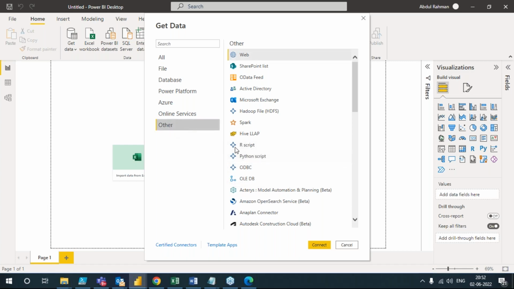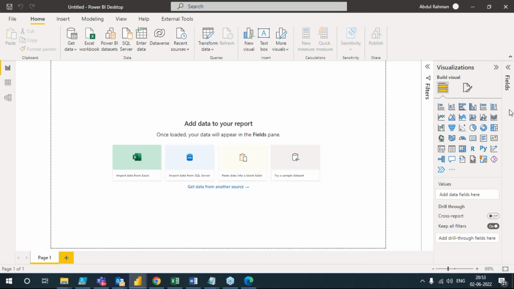Go to get data, click on others. Here you see the Python script. Click this, connect. We used to see this in OData feed, SQL Server and all. In the same way, you have to click on Python script. Click on connect.